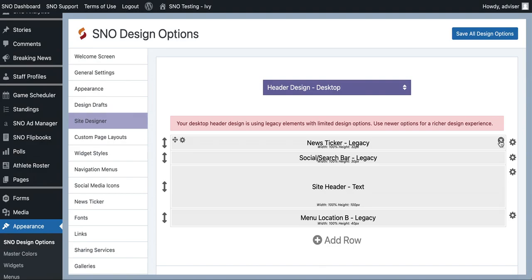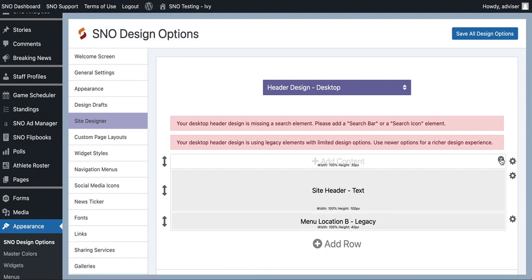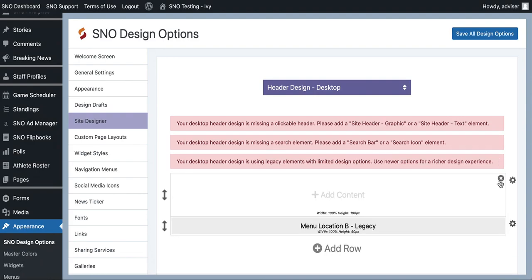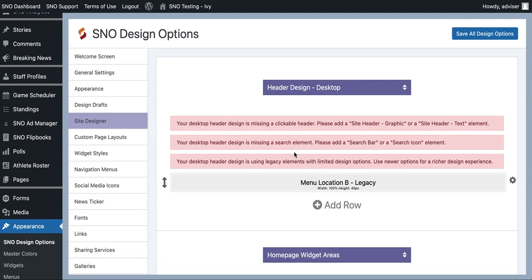So just to really demonstrate the full functionality and capacity of these new header and footer design tools, I'm going to completely start from scratch here. So what I'm going to do is just remove all of these elements. You'll see as you remove elements that we think are really important to have, these additional messages will pop up saying, hey, you're missing a header. Hey, you're missing a menu. So it's just a reminder to yourself that you'll want to add those back before saving your design changes.